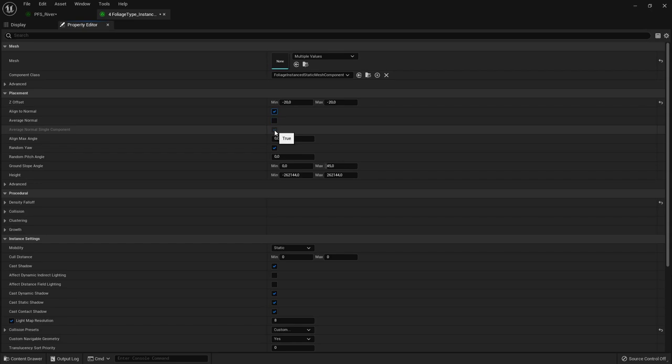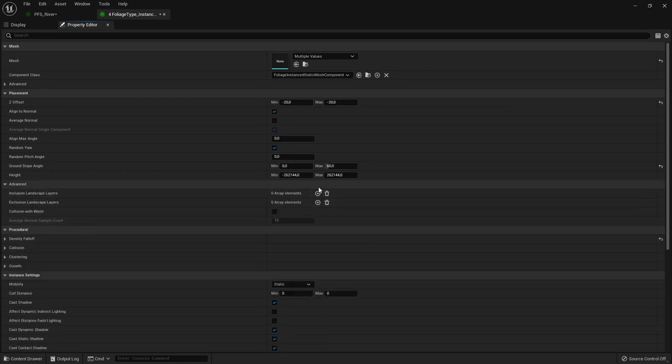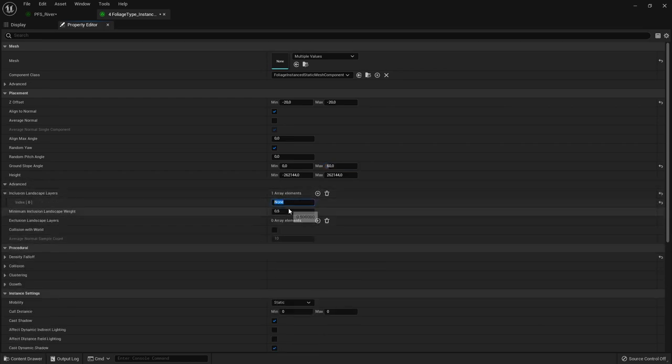Also, we have to make sure that the stones are only spawned in the riverbed. We can achieve this by setting the inclusion and exclusion layers accordingly. The inclusion layer is water, and the exclusion layers are all other layers.